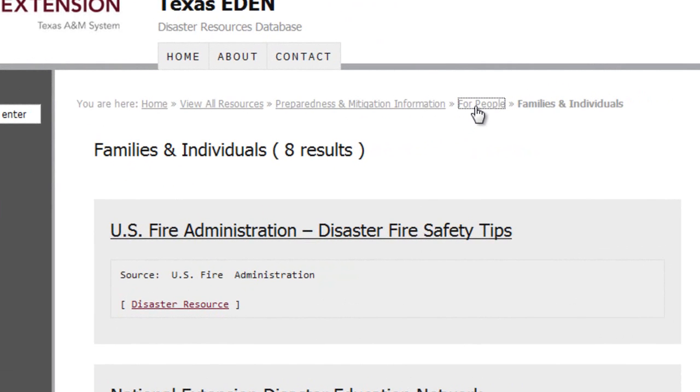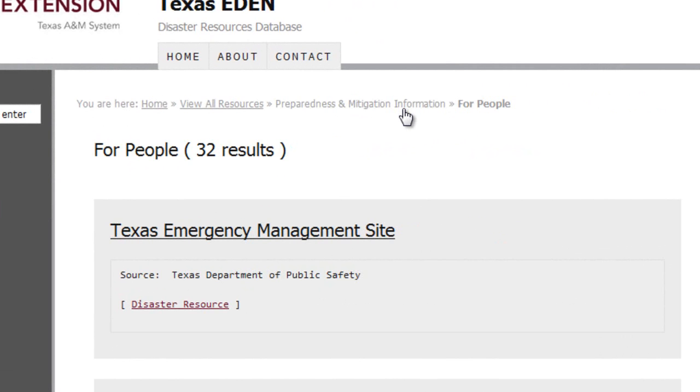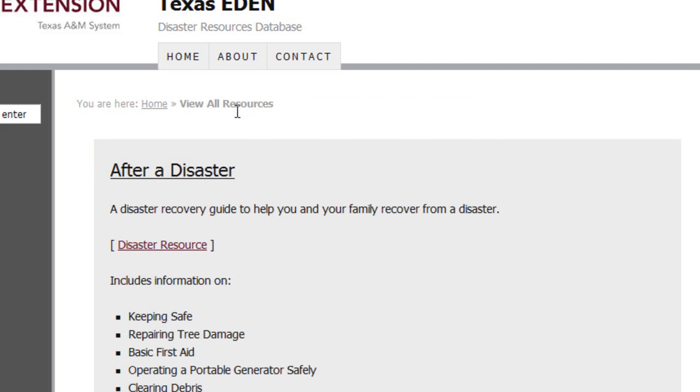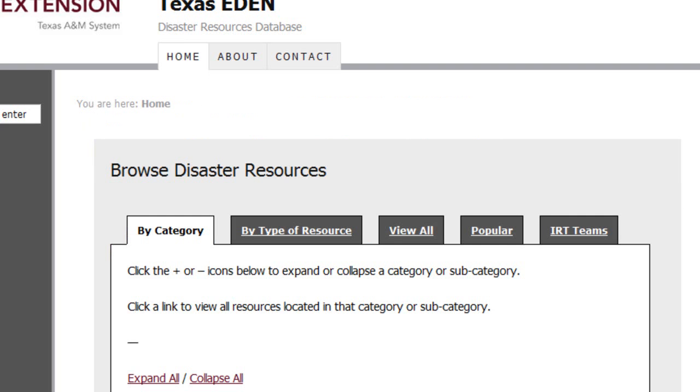And then you can also work your way back up the hierarchy by clicking on the breadcrumbs at the top. But you notice as you get higher and higher up towards the more broad categories, more and more search results are returned until you get to the point where you view all the resources.